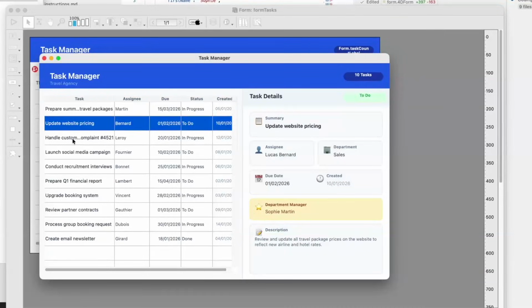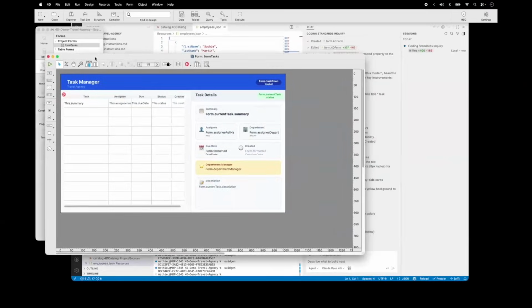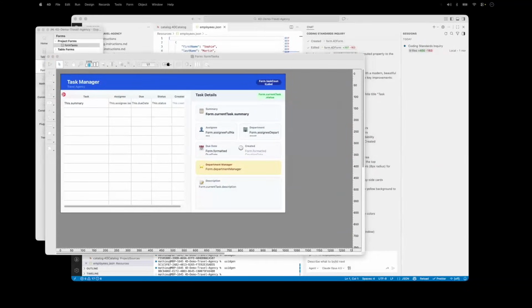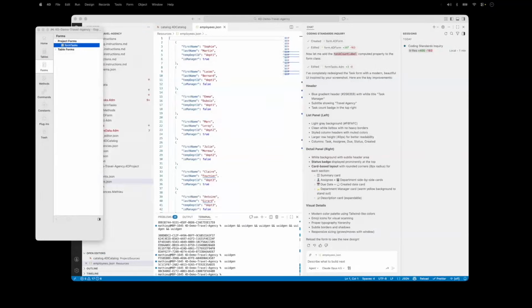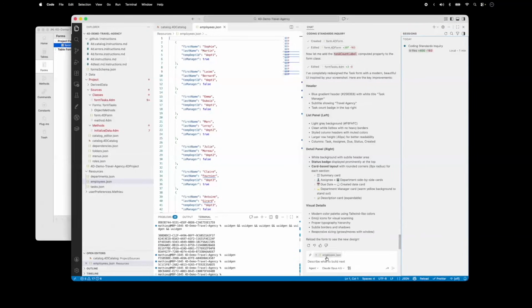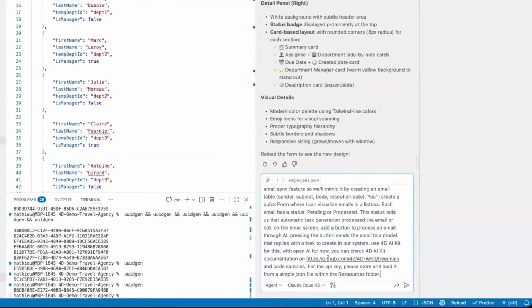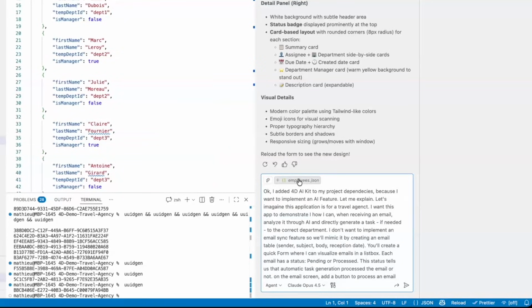All right. So I'm finished with this task panel, task 4, and I'm now quite confident with the agent. So I prepared here a much bigger prompt to do all the rest. I don't want to bother with implementing an emailing mechanism for the moment. So I want to implement the complete AI feature right now. So I'm asking it to use for the AI kit.